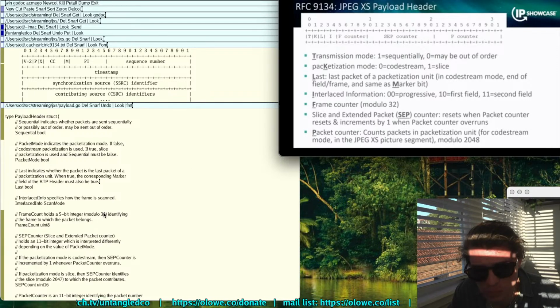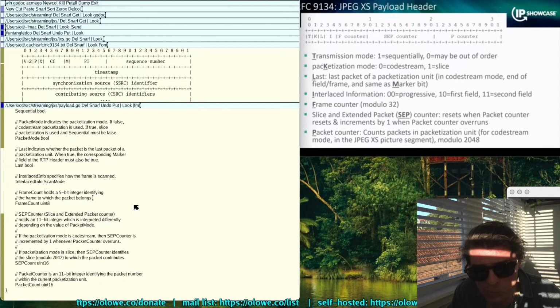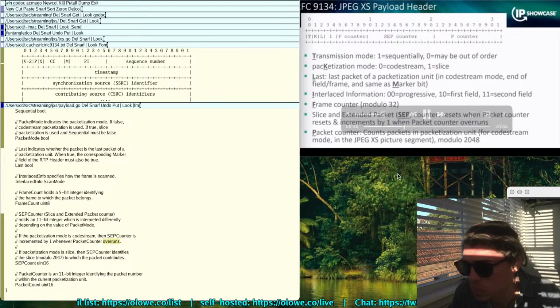F is the frame counter modulo 32, so you can watch the frames go up. Slice and extended packet counter resets when the packet counter resets and increments by 1 every time the packet counter overruns. So it's kind of a way of extending the packet counter. And of course, P, the packet counter, which counts the packets in the packetization unit, which for code stream mode, is the JPEG XS picture segment. It's modulo 2048.